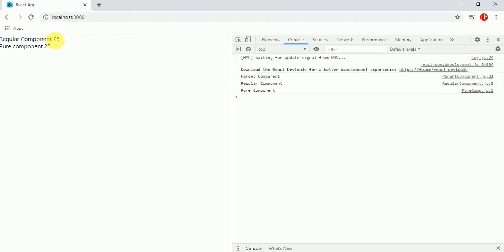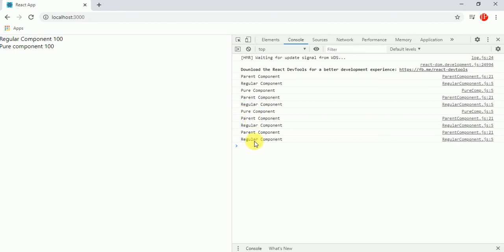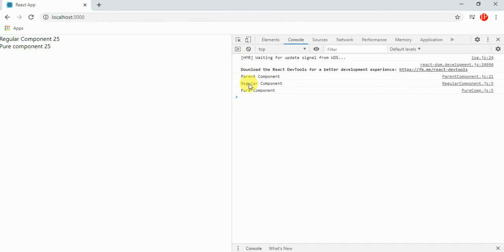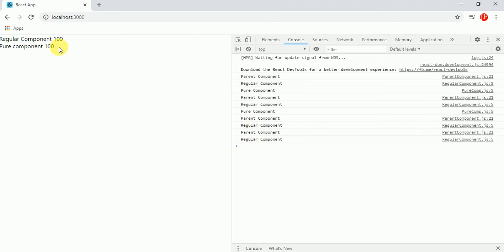Okay, now see here we have the regular component and pure component. It will update after 5 seconds. Now it is updated to 100, and here you can see once again parent, regular and pure, but after updating, the pure component is not rendering, only the parent and regular components are rendering. Means the pure component renders only for updated values. Once more, see here parent, regular and pure for this value, then for the updated value parent, regular and pure, but now pure will not render. Now pure is not rendering because its work has been done. There is no new value here, only parent and regular are rendering.